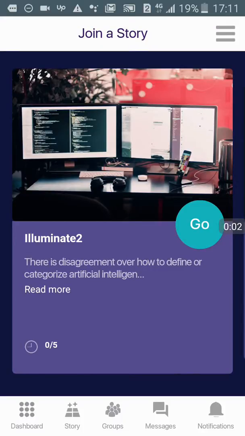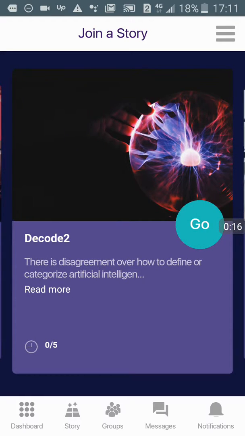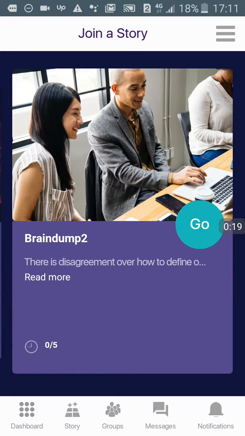Okay, so this task is for rearranging the UX for the Braindump task. On this screen, basically there is an app where users can perform different types of tasks, and one of them is called Braindump. So you have Illuminate here on the screen, you have Decode, you just swipe, you get to Braindump 2. This is the one that we have set up for testing.